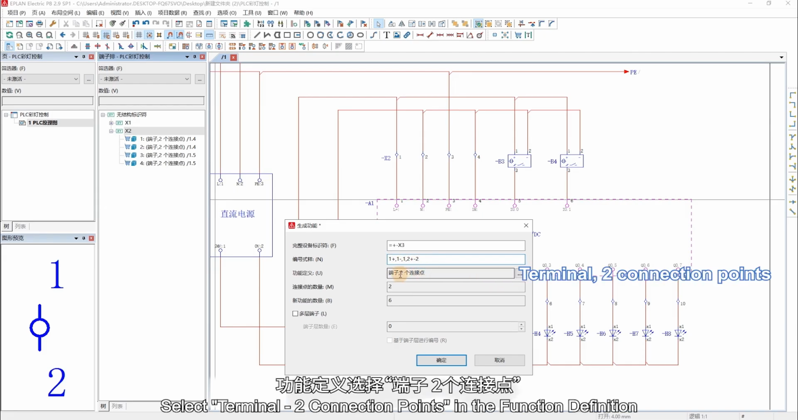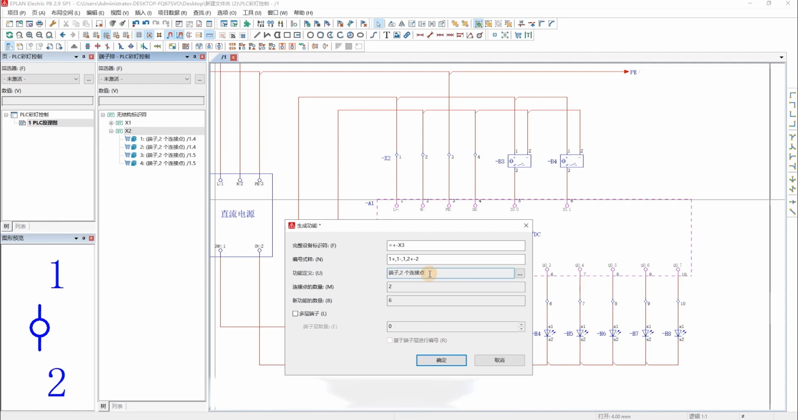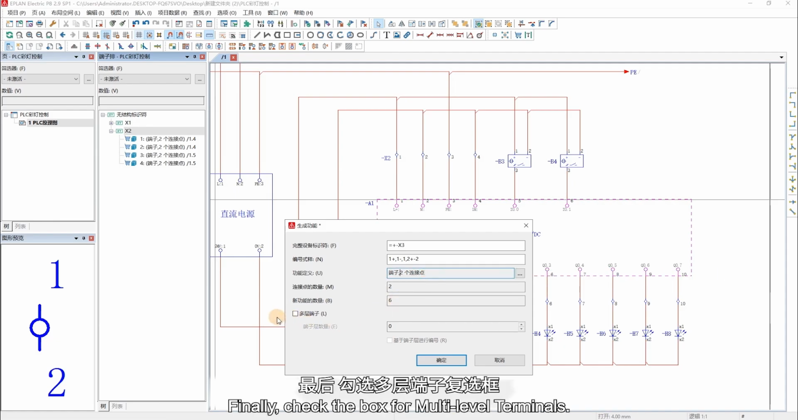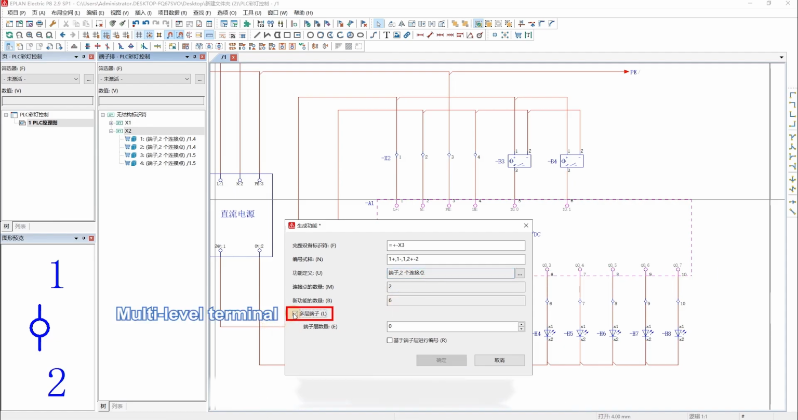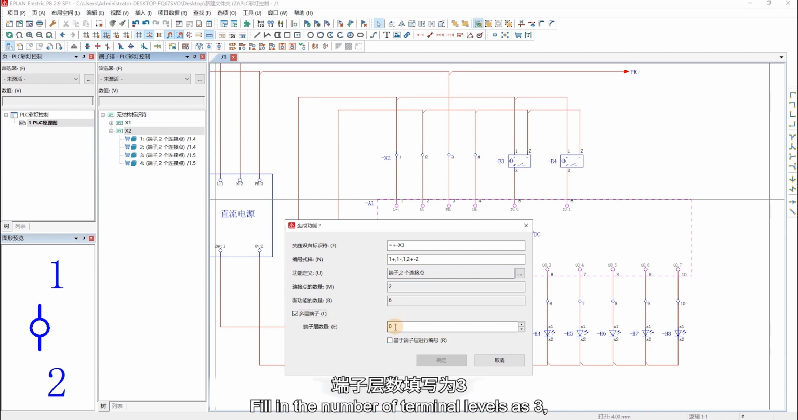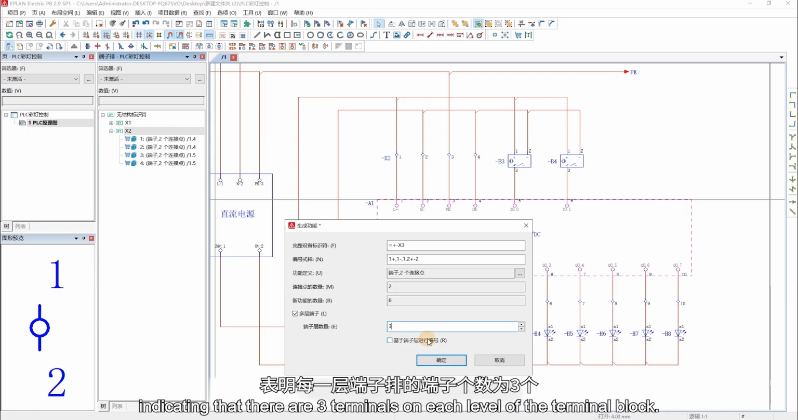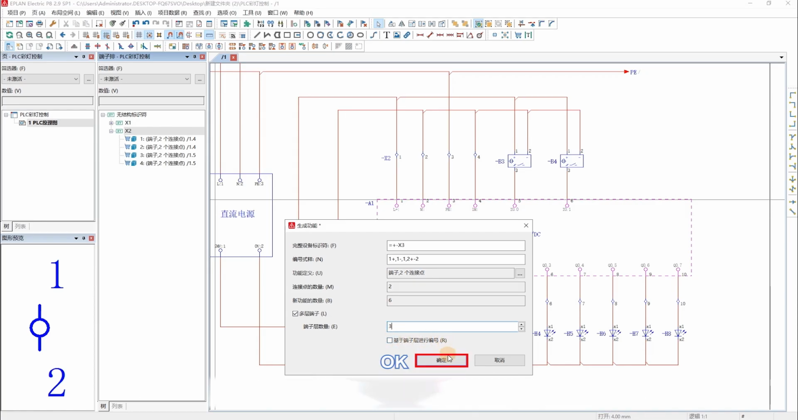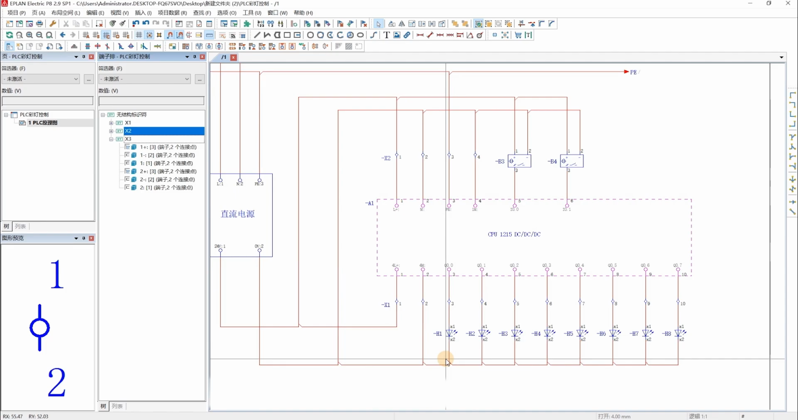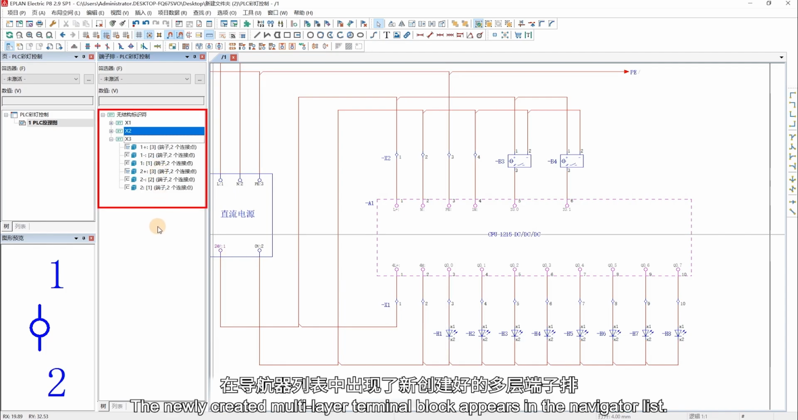Select Terminal, two connection points in the function definition to determine the terminal type. Finally, check the box for multi-level terminals. Fill in the number of terminal levels as 3, indicating that there are 3 terminals on each level of the terminal block. Click OK. The newly created multi-layer terminal block appears in the navigator list.